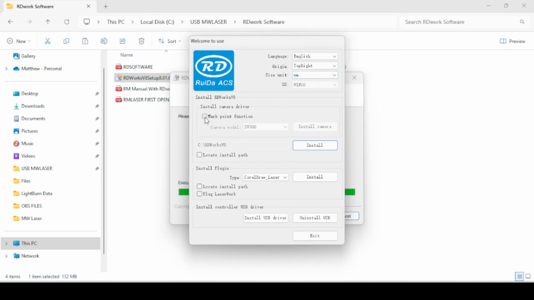We need to install the mark point function. The camera model is SV300. We can't install the camera because we've already installed those drivers. So the next button we press here is the install button for RDWorks version 8. It'll pop up saying install finished.